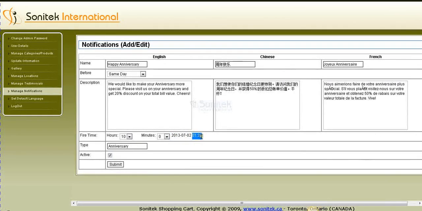So approximately this message would be triggered after about 9 hours or so, 8.5 hours. So just to give you an indication, this is the current server time, and then you can calculate and decide which time you would want to choose to trigger the notification at the front end. And then always remember to click active and submit, and your notification would be created.